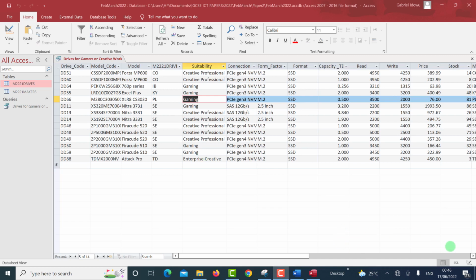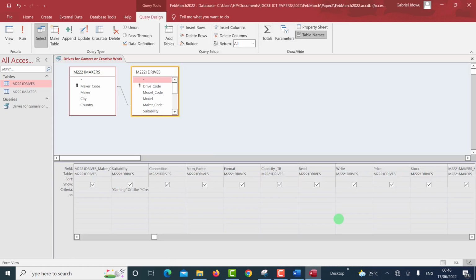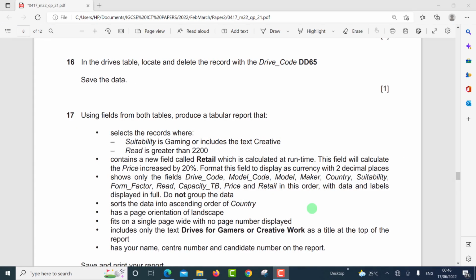So we go to the design view again. Retail is greater than 22,000. So you come here in this criteria row, greater than 22,000 according to the instruction. Greater than 22,000. So it contains a new field called retail. The new field is called retail, which is calculated at run time.